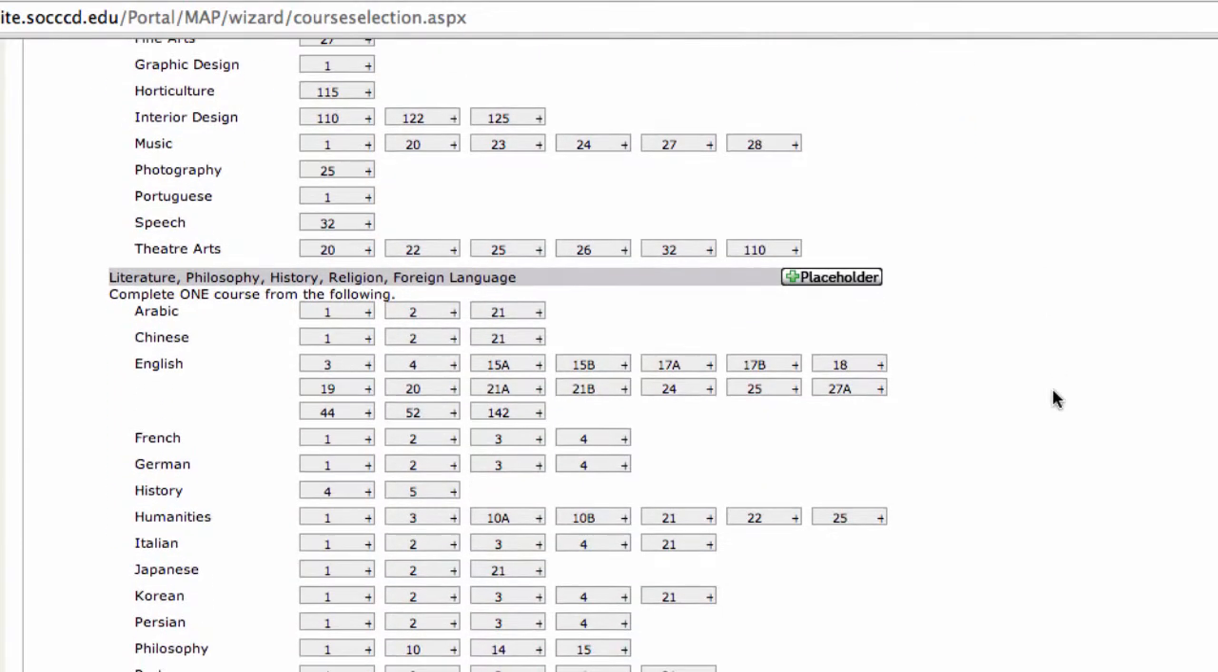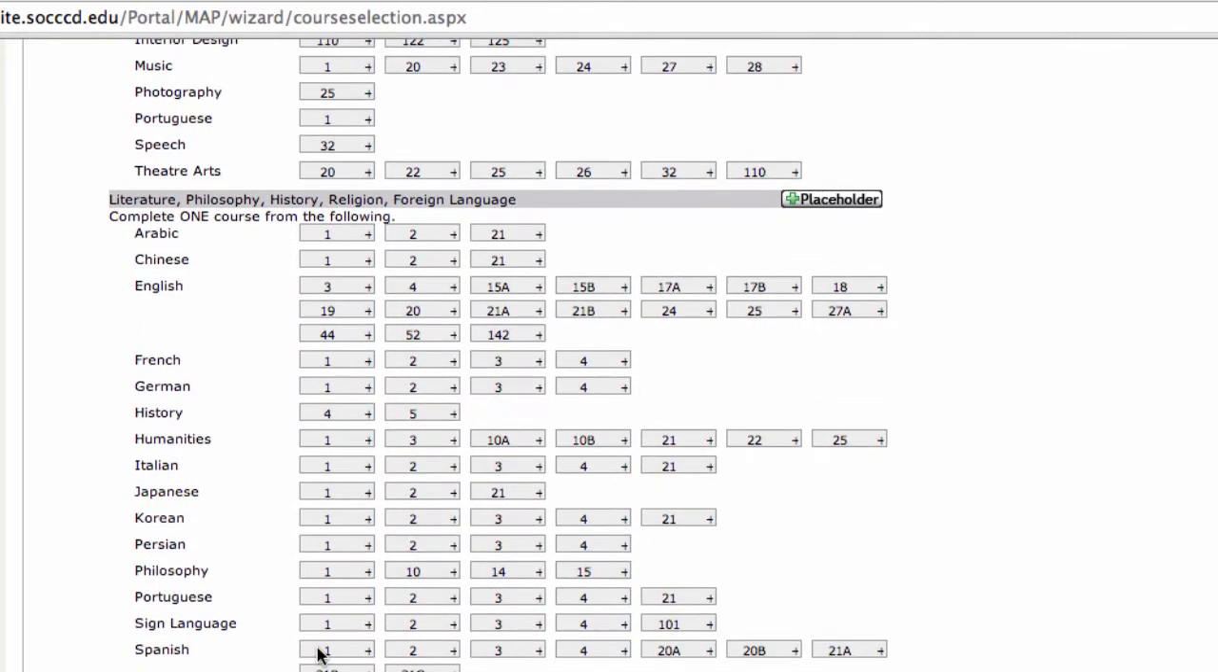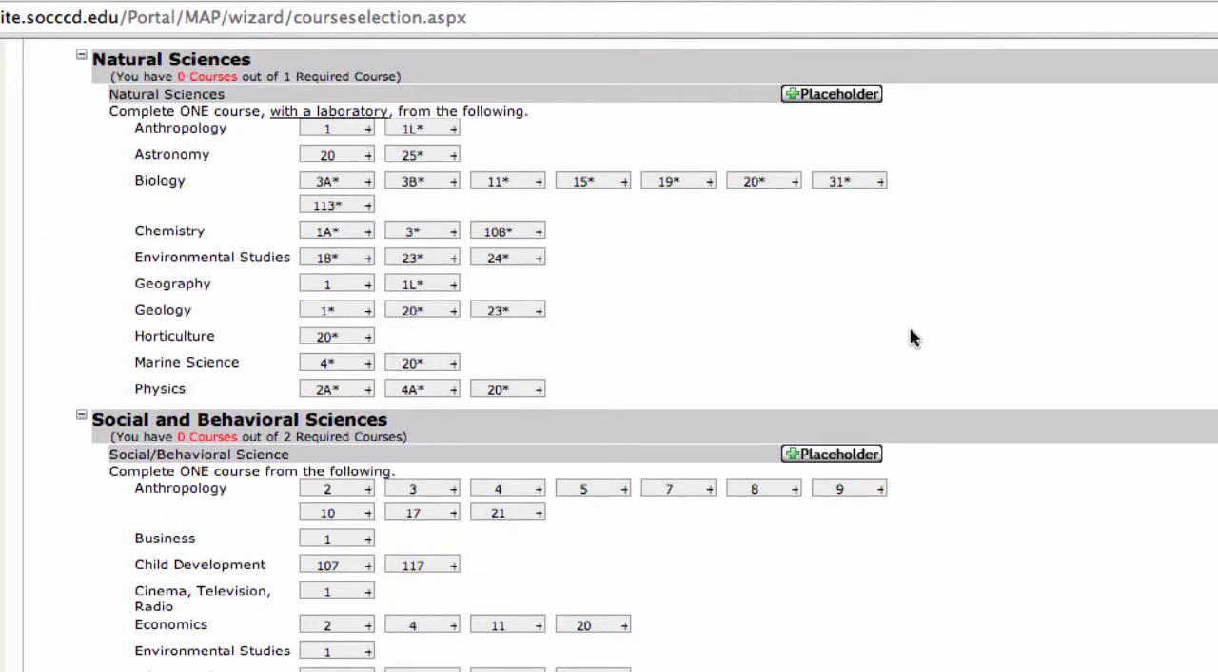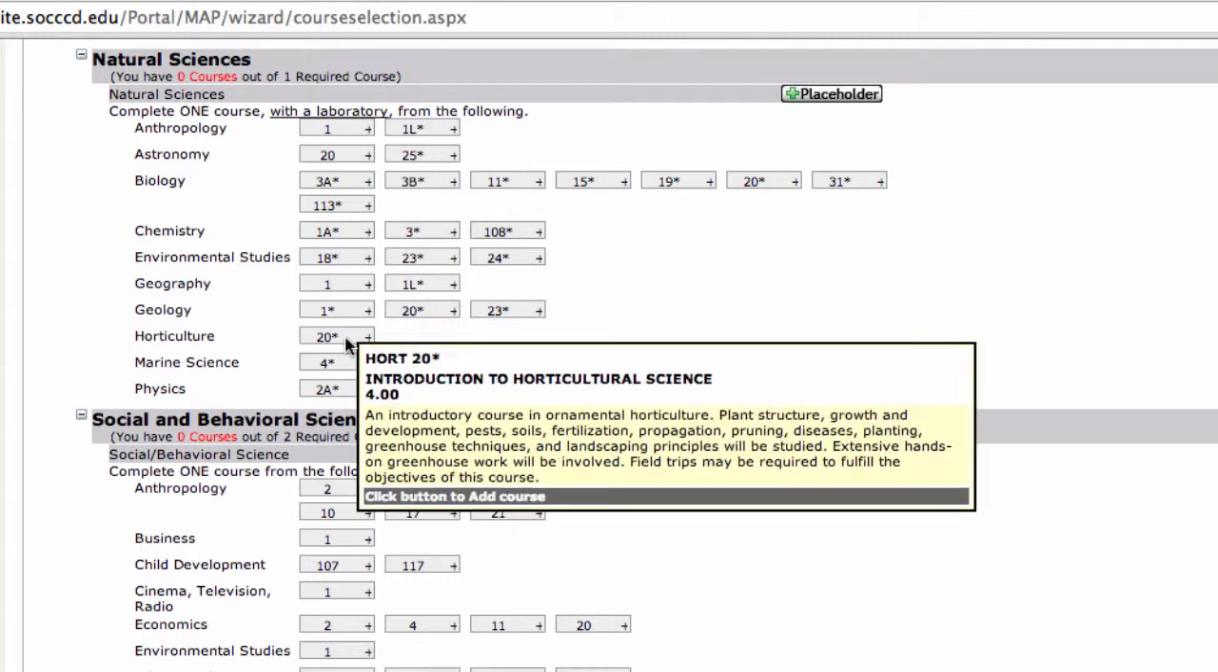From the Humanities section, I'd like to take Spanish 1. You can pause the video now and mouse over the courses to decide which courses you'd like to choose. The next section is the Natural Science area. You can choose any course that interests you, but your course must have a lab. I'm going to choose Horticulture 20.